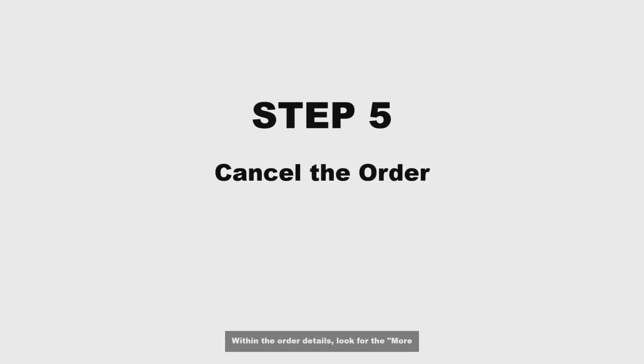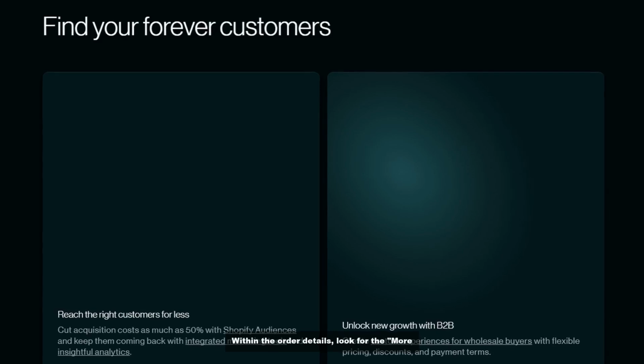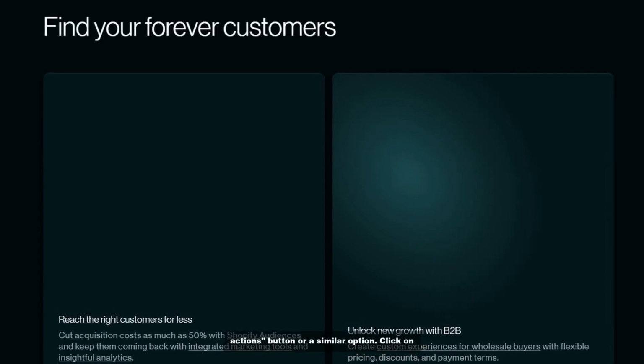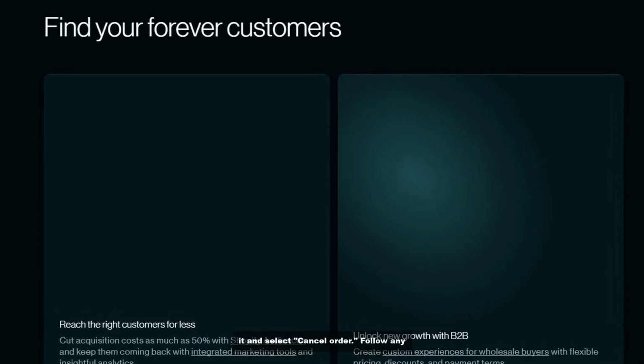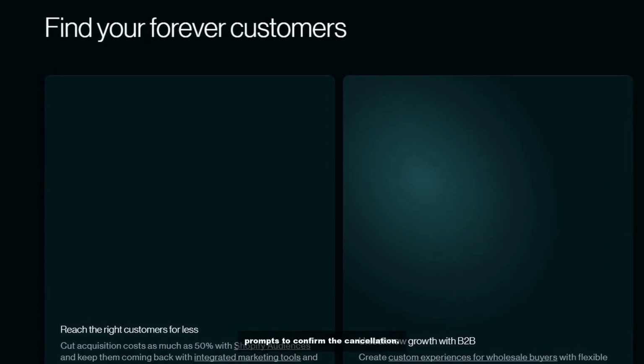Step 5. Cancel the order. Within the order details, look for the More Actions button or a similar option. Click on it and select Cancel Order. Follow any prompts to confirm the cancellation.